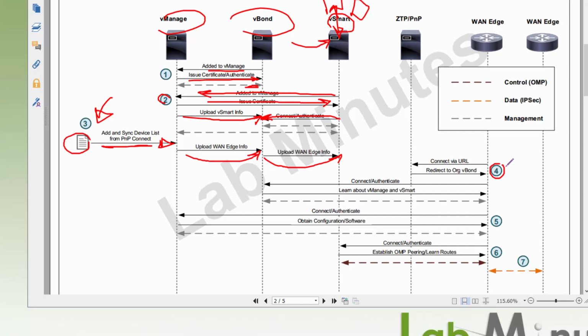Now we're at step number 4, assuming that the ZTP or PnP servers are in play here, the WAN edge will come up and obtain the DHCP IP, which is usually the case for the internet. Then it resolves the predefined URL. Remember, we talked about the predefined URL that the hardware WAN edge will come with, hard-coded. That points to either the ZTP in the case of vEdge and the PnP in the case of the IOS XE device.